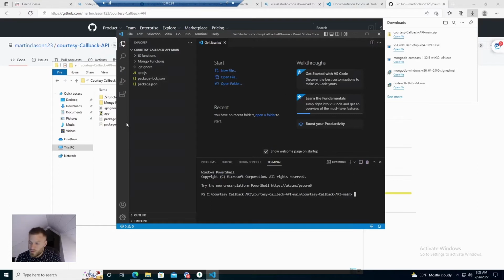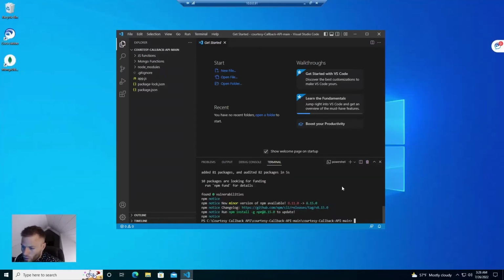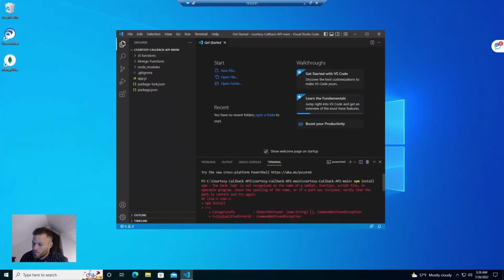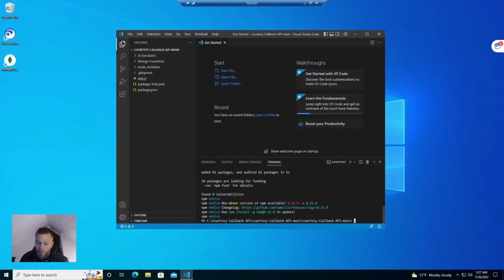So now I got my terminal open, my file is all lined up. I'm going to type npm install, which will install all the dependencies. Okay, so the first time I tried to do npm install, I got this error. Let's see. The term npm is not recognized. All I did was restart my computer, and then it worked again.